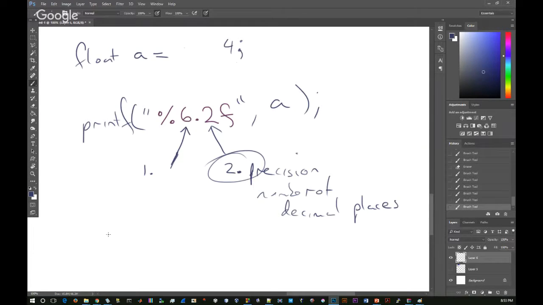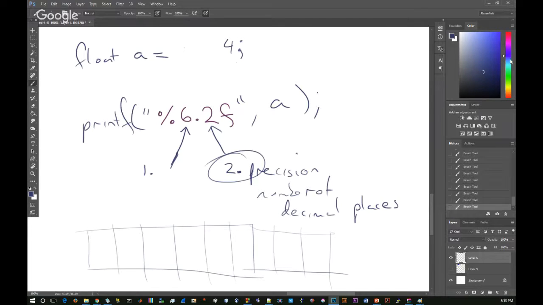So I'm going to print this to the screen. Now, the screen looks something like this. The blocks are just every character. So in this case, it's going to print, now I'm going to make sure I don't mess this up. Yep. So it will print space, space, 4.00.